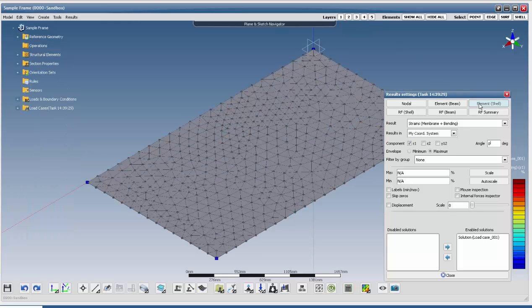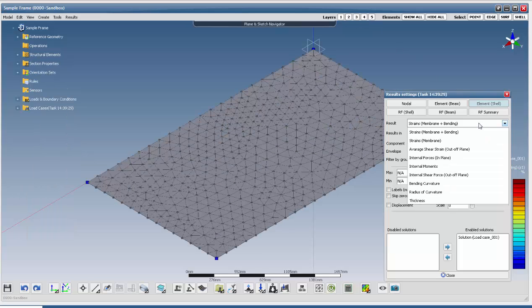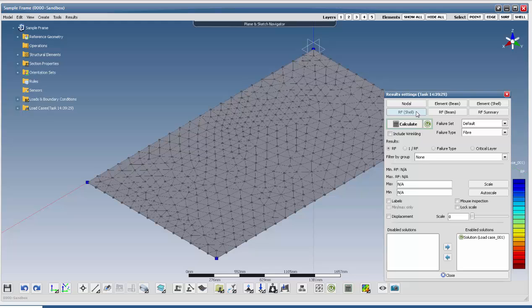Shell elements show strains, internal forces, moments, bending curvature, radius of curvature, and the shell thickness. This is useful when you have applied rules to your shell. To check the FE model's reserve factors, you can check the shells and beams separately.